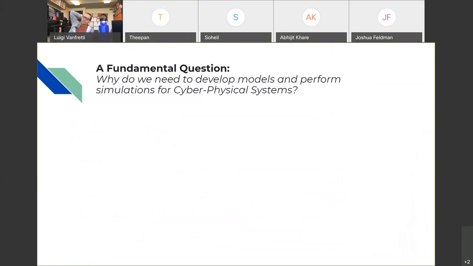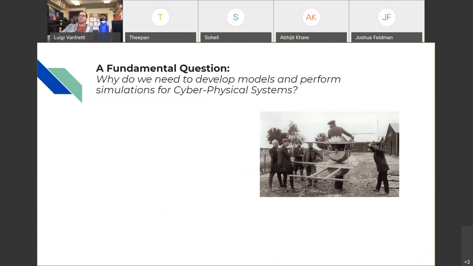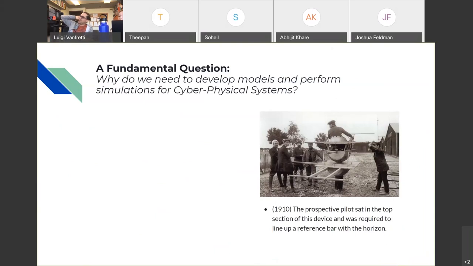Okay, so at the end, we covered all of this, but there is a fundamental question: why do we develop these models of cyber and physical systems? Anybody? Well, I guess you can guess what this is, right? This is a model of a plane. It was during the First World War. The pilot would sit on top of it, and it would try to stabilize with a reference bar. This was a really poor model of the plane, because 42% of the British pilots who died in World War I died training with this kind of prototype. So that's the importance of developing good models and simulation.